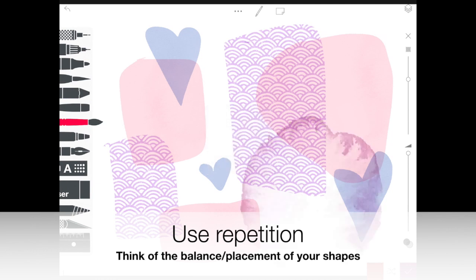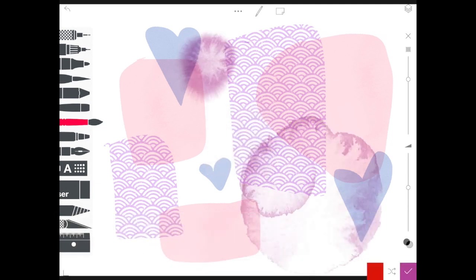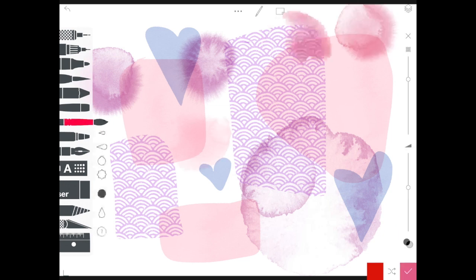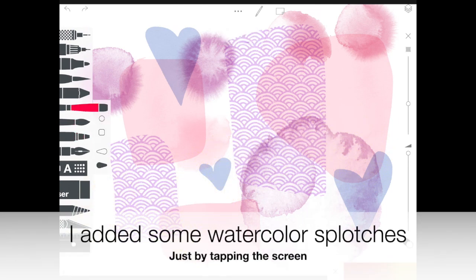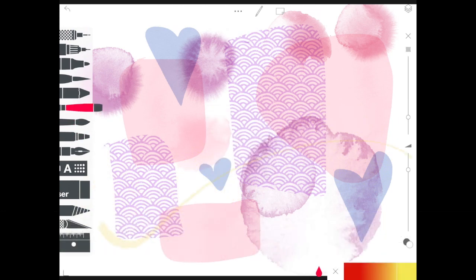So again, think of the balance and placement of your shapes. I'm also using the watercolor brush to tap in some splotches of watercolor. Remember, just tapping the screen allows you to create that watercolor edge effect. And once I have some shapes overlapping each other, and I feel that the design is complete, I'm just going to save this to my device.